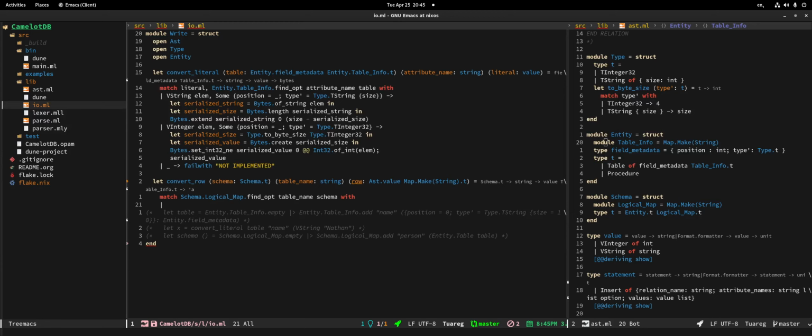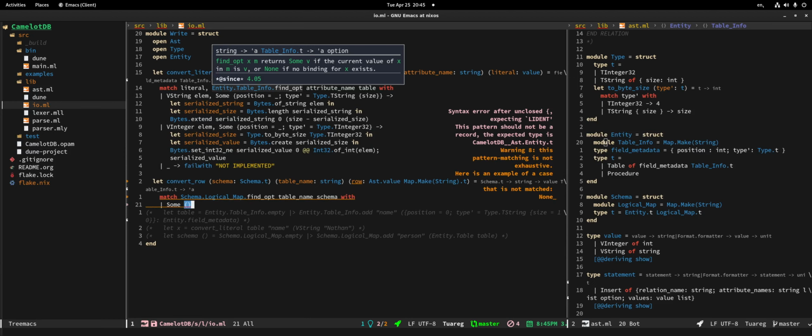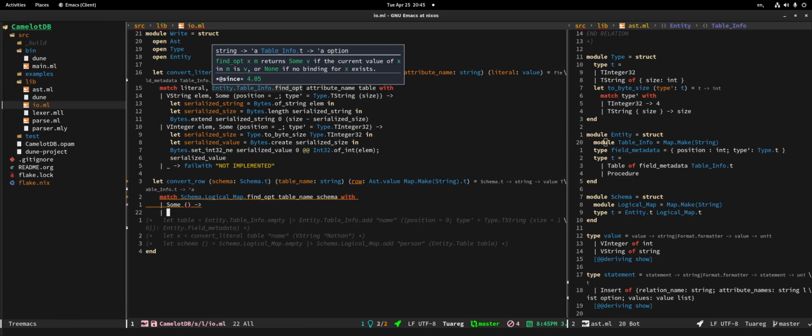So now the question is, what is the return type of this thing? It is an option. Yes, it returns an option with the thing you specified. So this is going to be a sum of some sort, with something in here. And if we find none, we're just going to fail with could not find table.